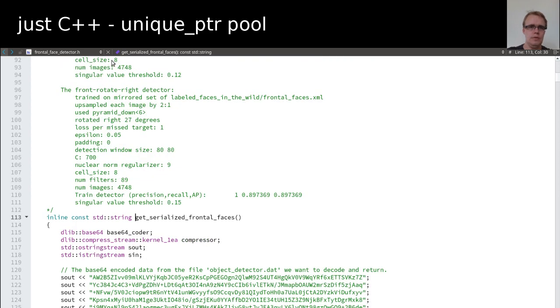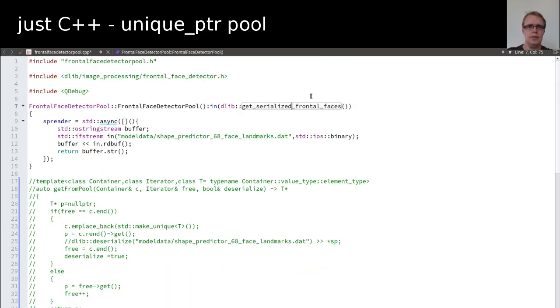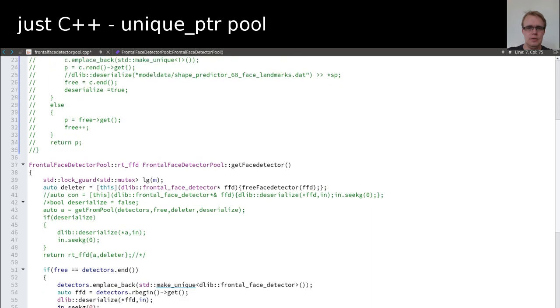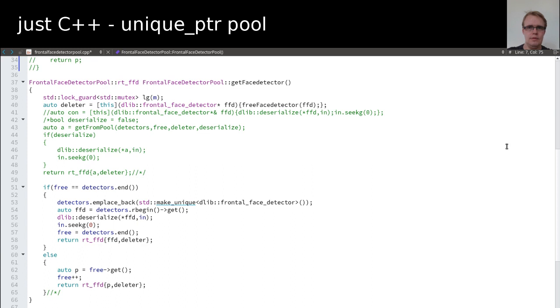If you go back, we see this is just getting into an istringstream, which we use as a data source to load the actual objects, which happens then in get face detector, which is called from a task running in a thread pool. So we first have to make sure that the lock is set so that only one thread can access this and that we have no concurrent access to this section.